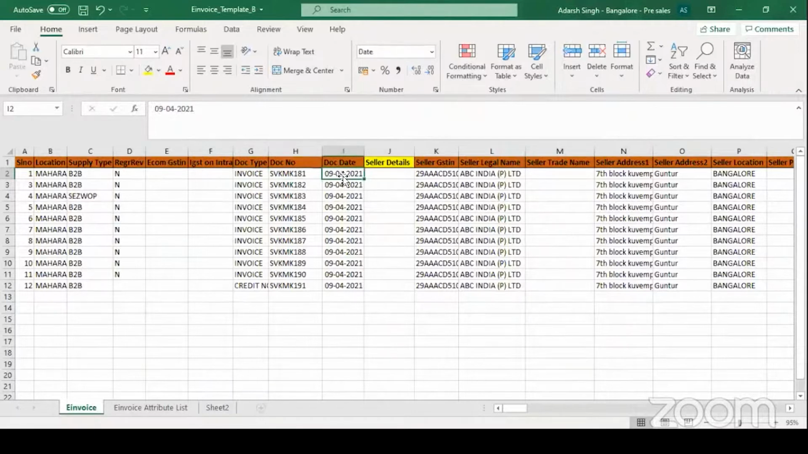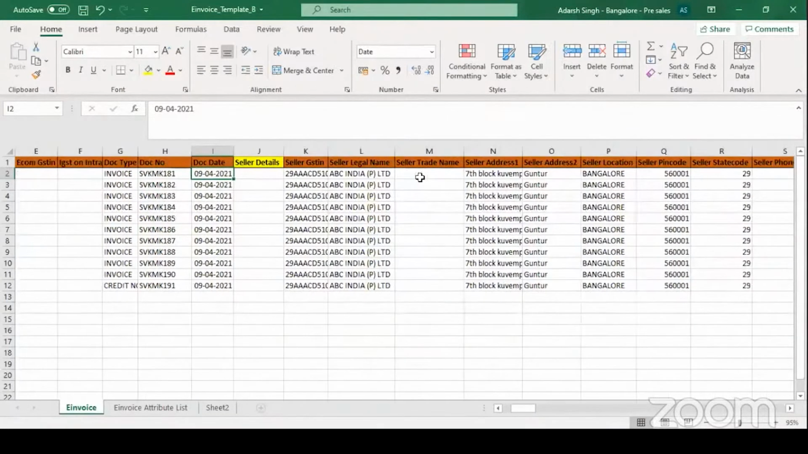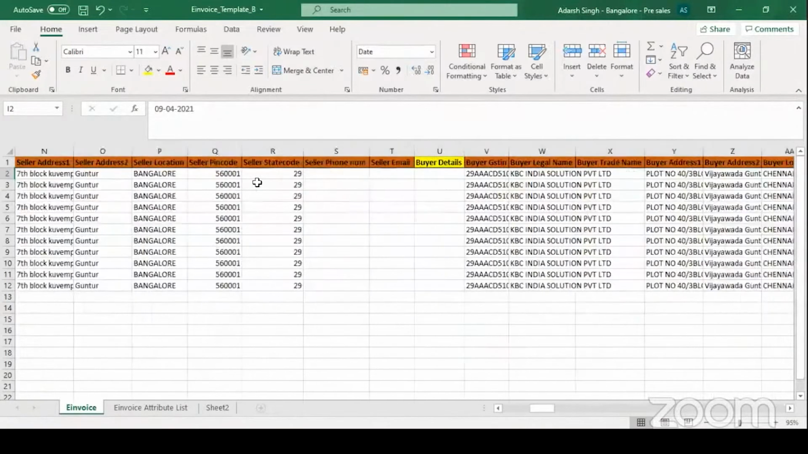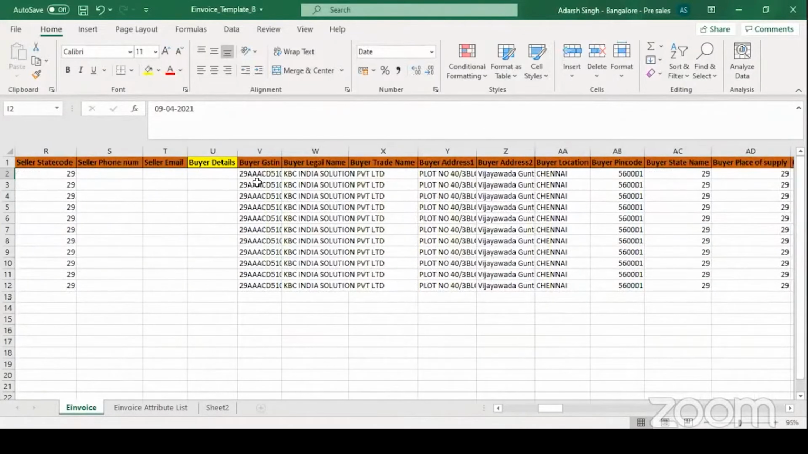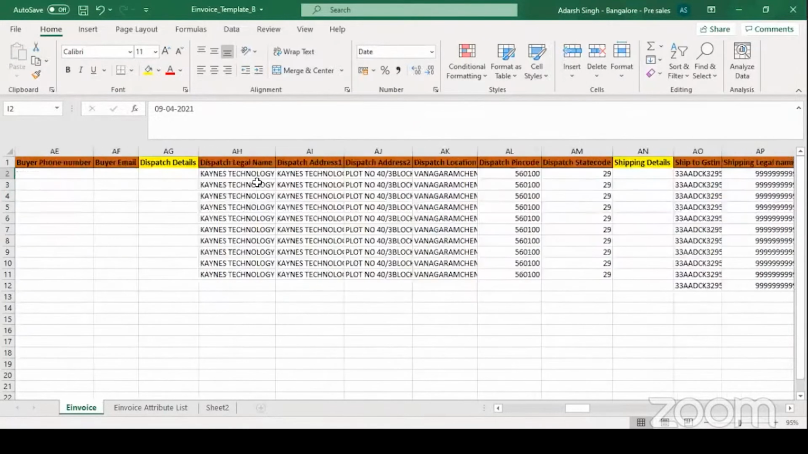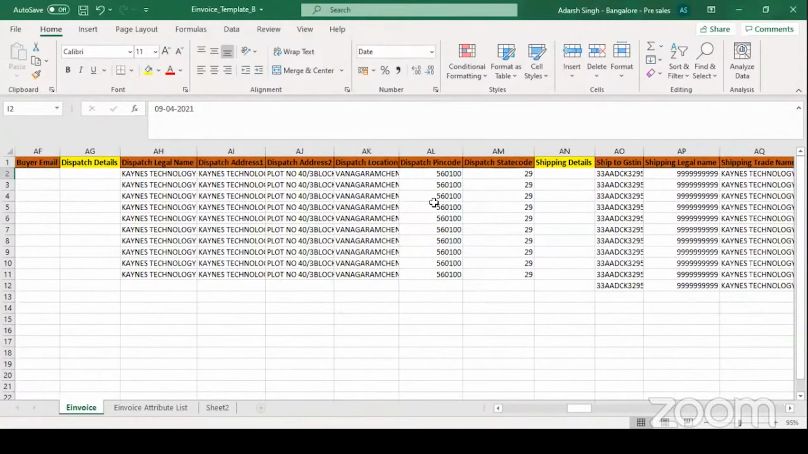Then comes the seller details section. So once you have given the document details, then you can give your seller details, which will contain the seller GSTIN and seller legal name, seller trade name, seller address, seller location, seller pin code, seller state code. Same is the buyer detail section where you have to give your GSTIN, buyer legal name, buyer trade name, buyer address, buyer location, buyer pin code, buyer state name, state of supply, and then the dispatch details as such, and the shipping details.